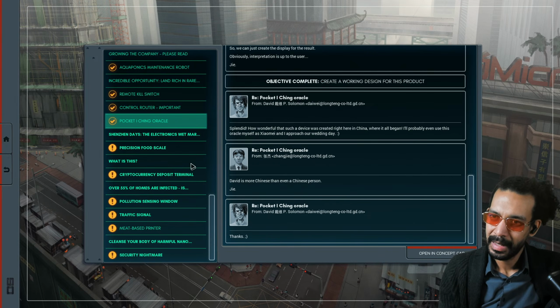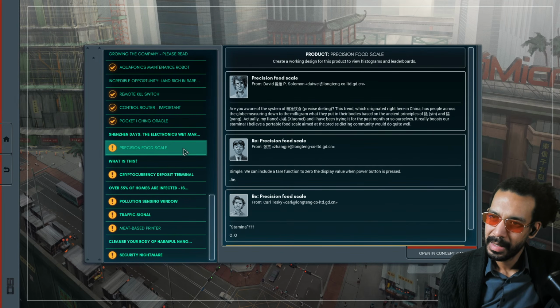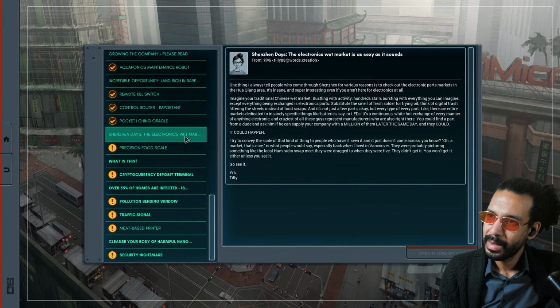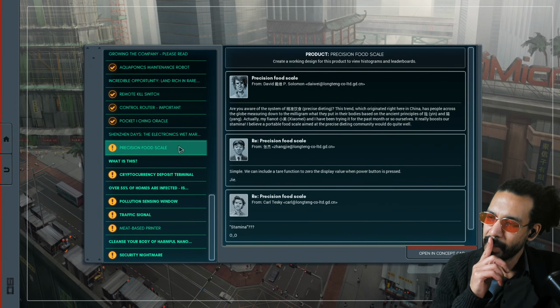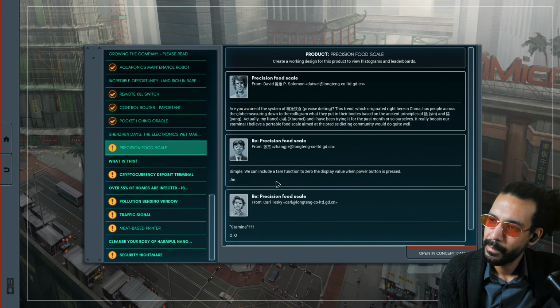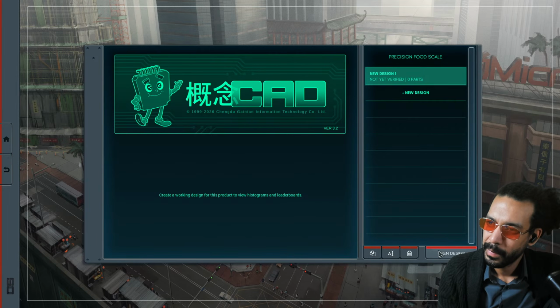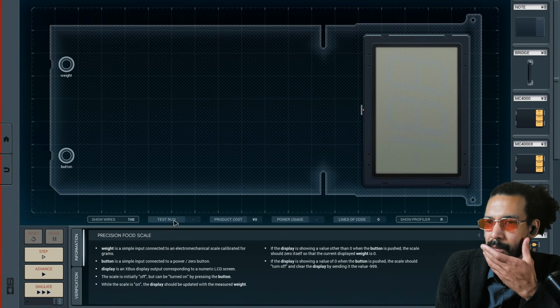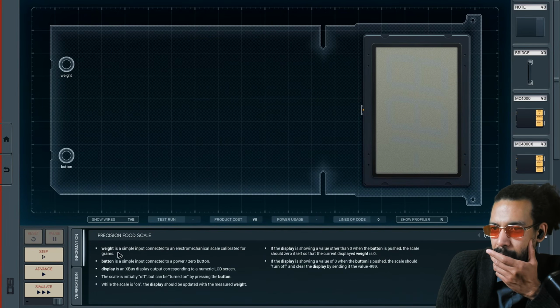Let's take a look at one more. Precision food scale. Precise dieting. Hmm. We have a weight.